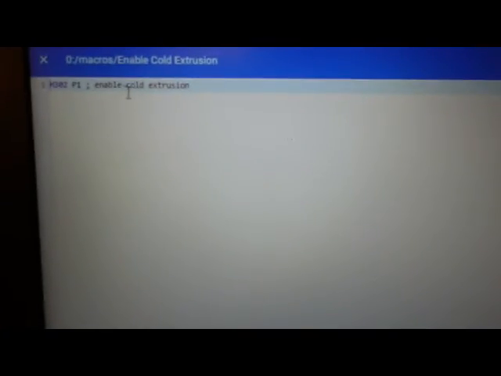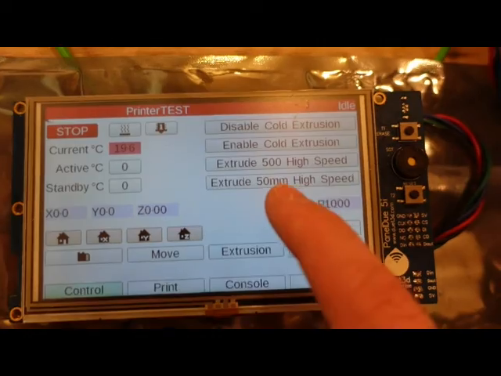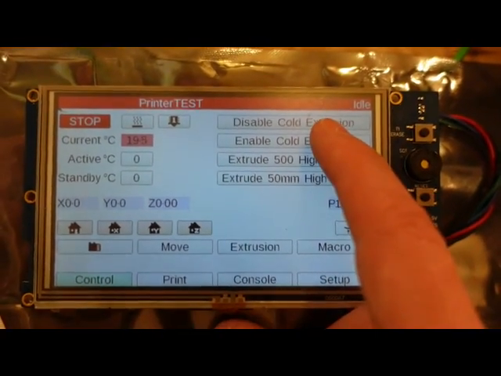I'm going to edit file. So this one is enable cold extrusion. Here we go, right click, edit file, very simple here, M302 P1, that's it. Save it, and then to run it, right click here, run macro, or on the PanelDue, just click here.